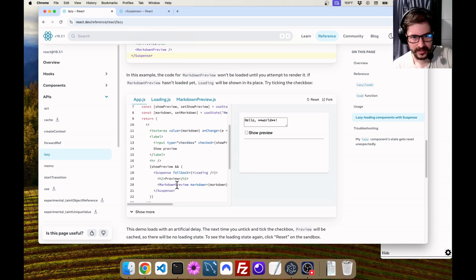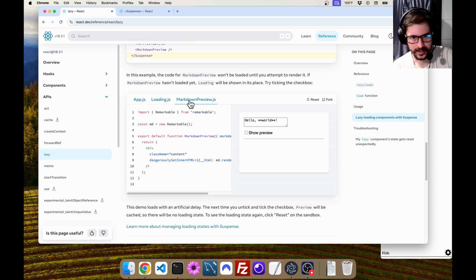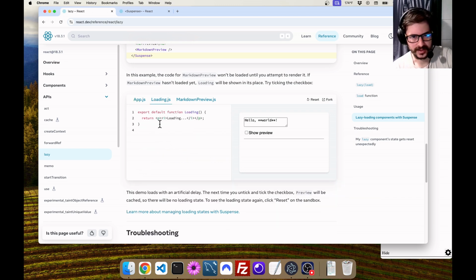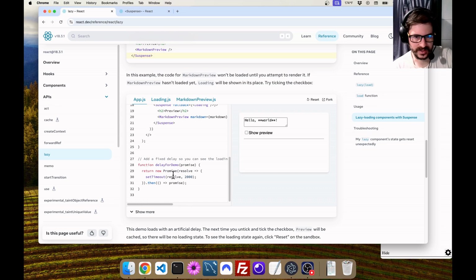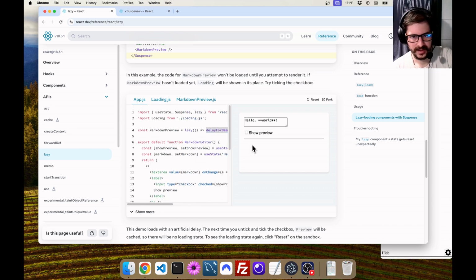Okay, they have an example here, show preview. We have a show preview, our suspense fallback, and our markdown preview, which uses this remarkable. I'm guessing it's a markdown rendering thing. That's pretty cool. Loading is just a loading spinner, and then we have our lazy markdown preview. They have a little function here, delay for demo, which just does a timeout of 2 seconds, because otherwise it would probably load a lot faster. So we show our preview, you can see that loading state, and then it gives you the preview once it's loaded, but the next time you do it, it comes up immediately because it's already loaded.